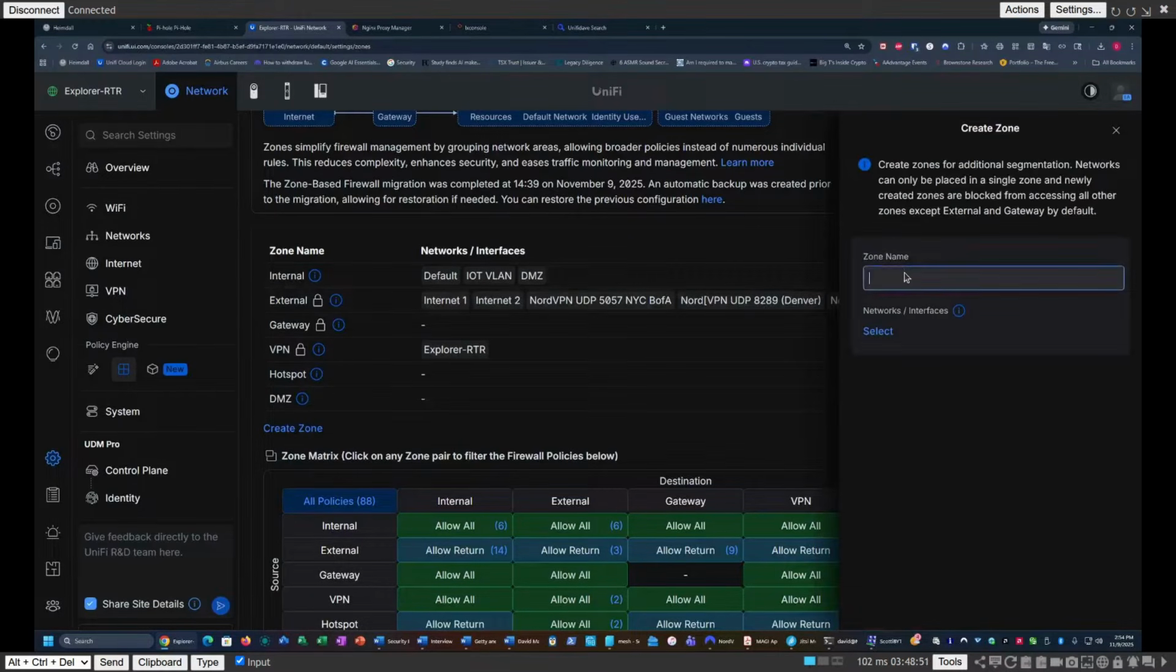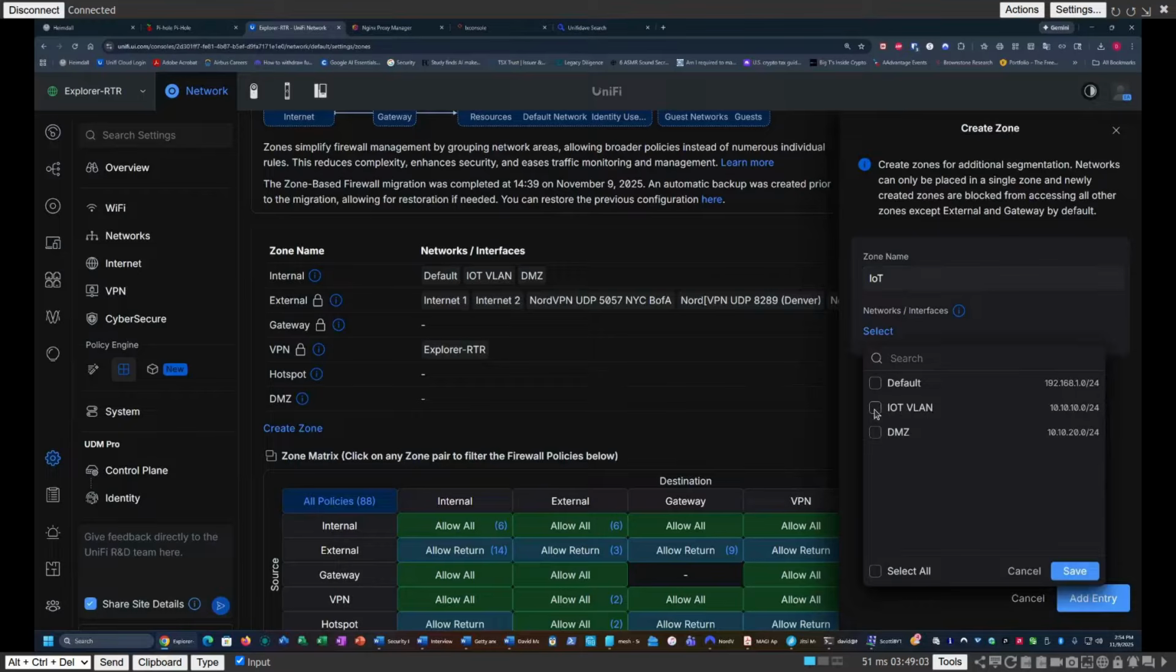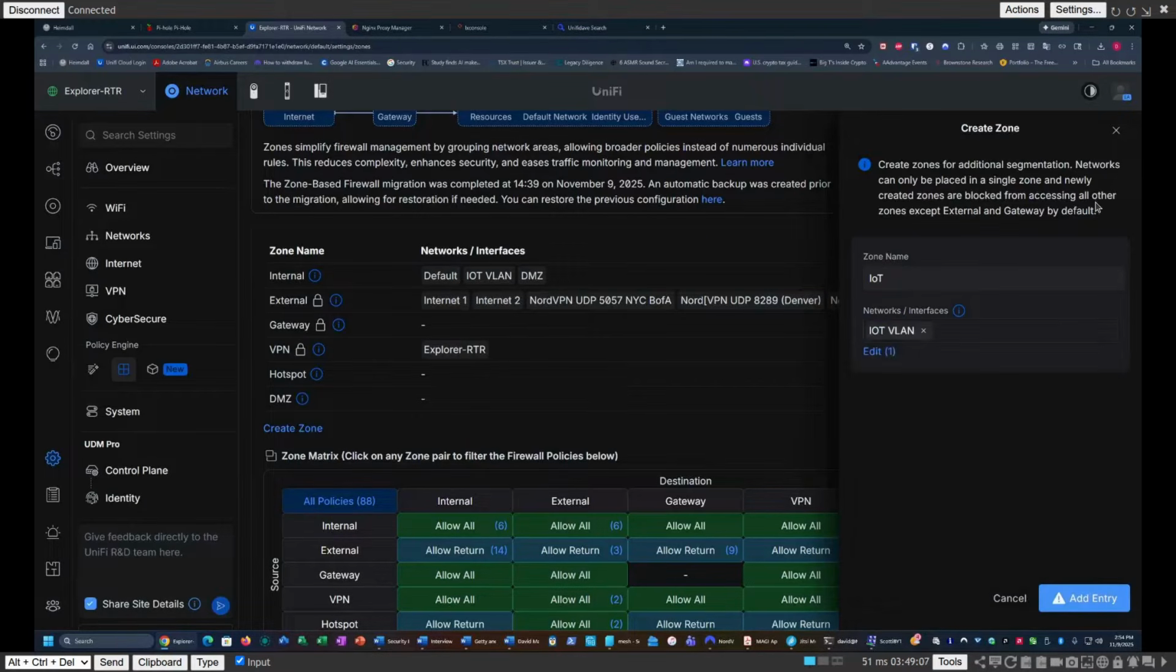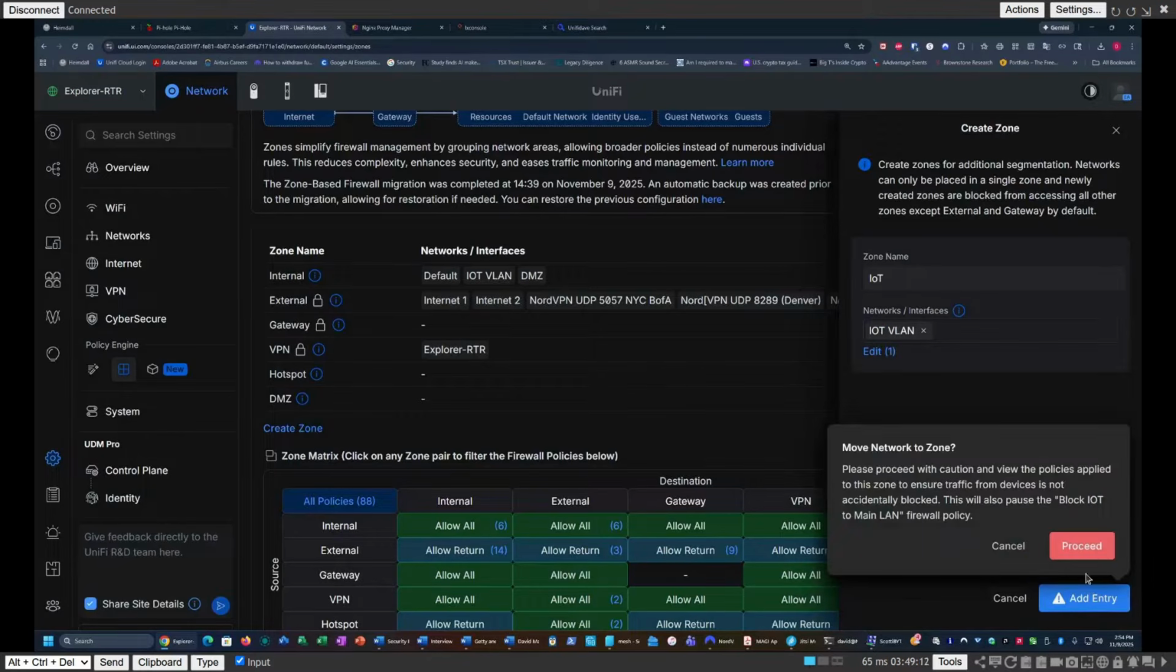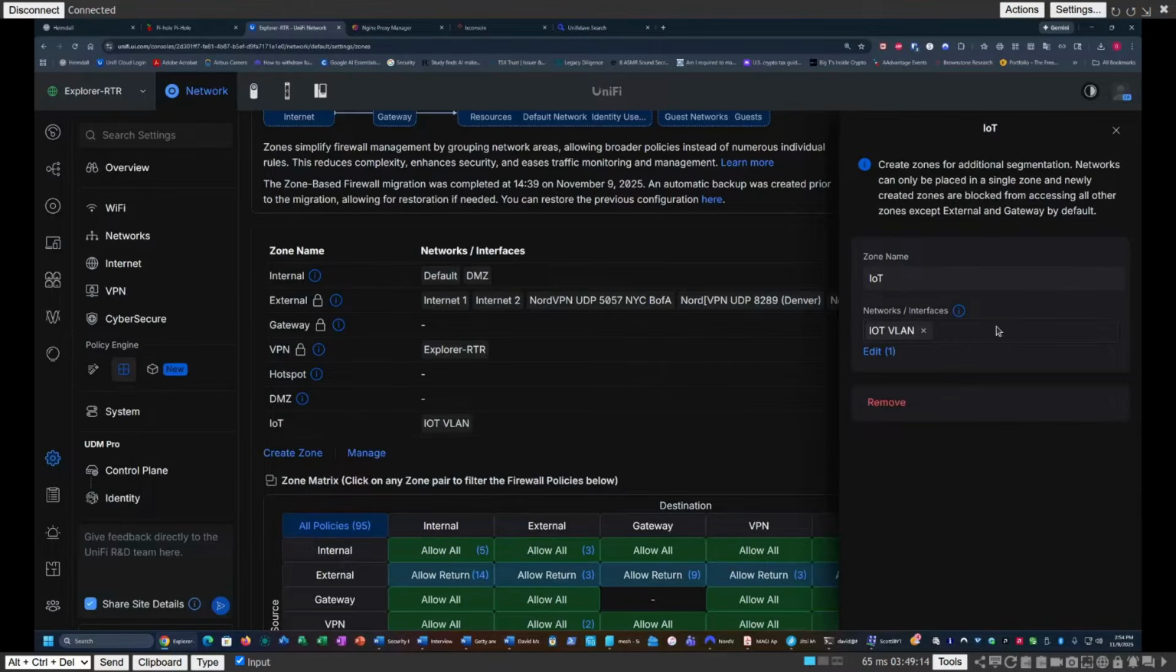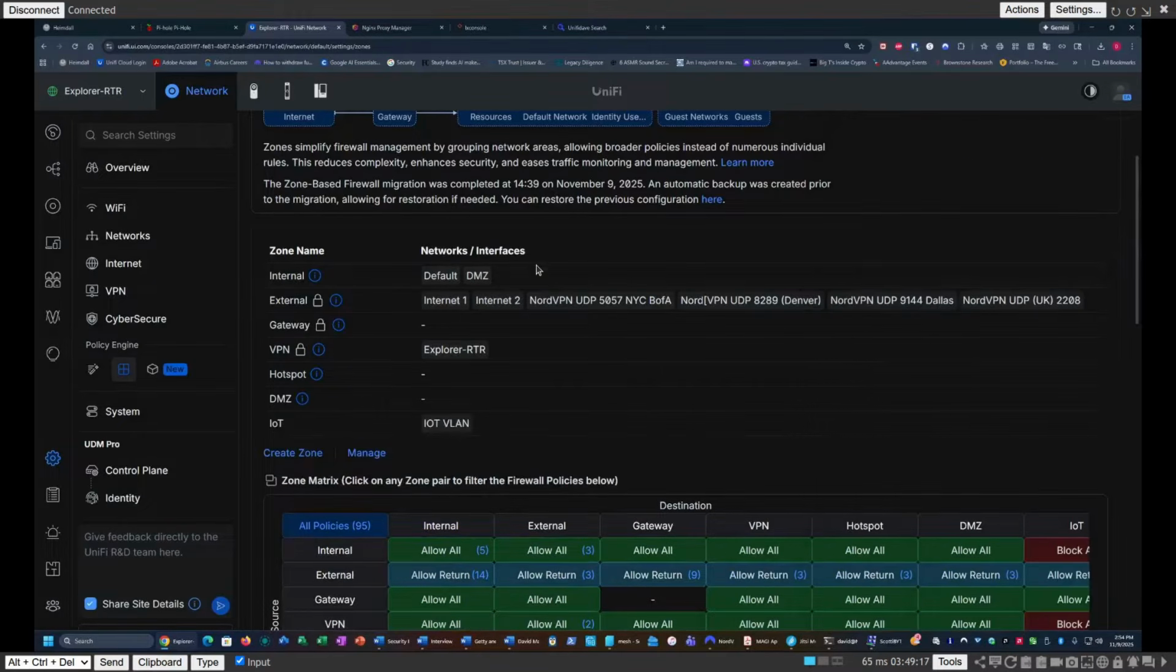And that new zone I'm going to create is going to be called IoT. And then it gives me the option to select networks or interfaces. When I do that, I'm going to select the IoT VLAN and click Save. And then I'm going to go ahead and click Add Entry and proceed. So what that will do is that moved the IoT VLAN out of the internal zone and moved it down here to the IoT zone.